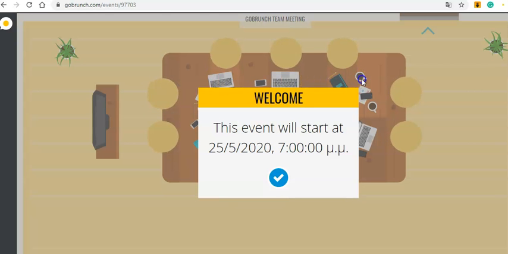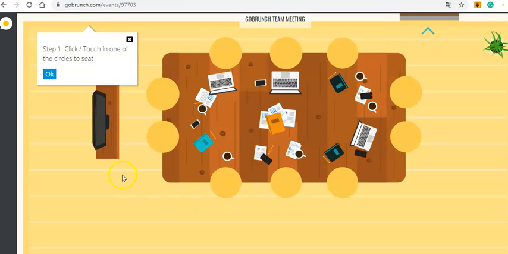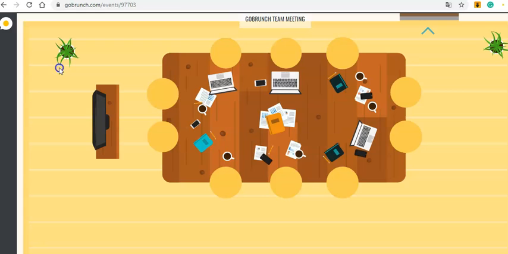Here we are. I will click here to enter the room, and on the left I get this message. I have to click OK in order to choose a seat around the table. You see that this is not an ordinary looking room, a webinar room. It's more like a real life meeting room, and actually this makes it a little warmer as a setting.